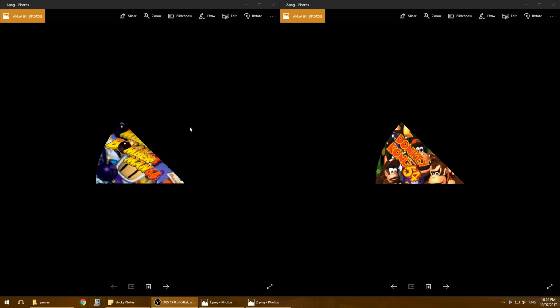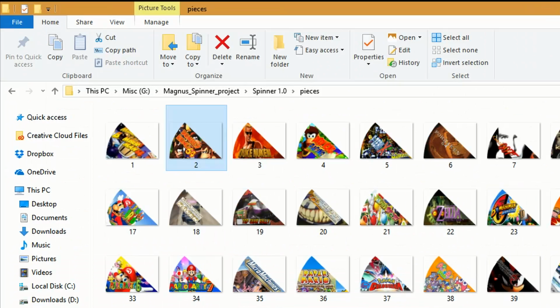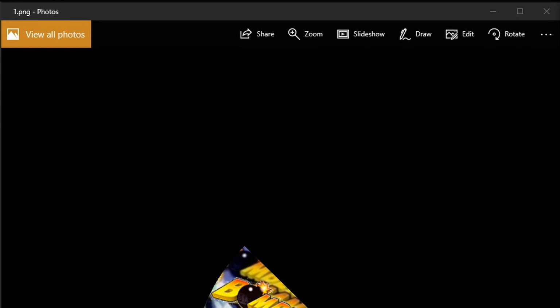Here you see two initial slices, one made for Bomberman 64 and one made for Donkey Kong 64. Now as you can tell, the initial slices were low quality and rushed. I will now show you a comparison and show you the newer slices.